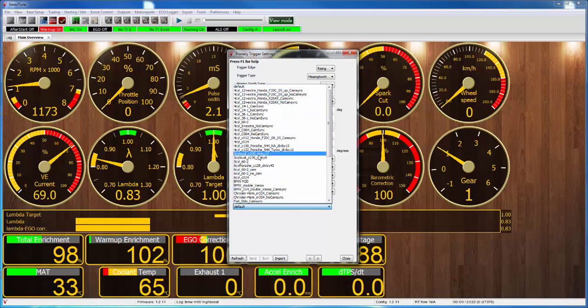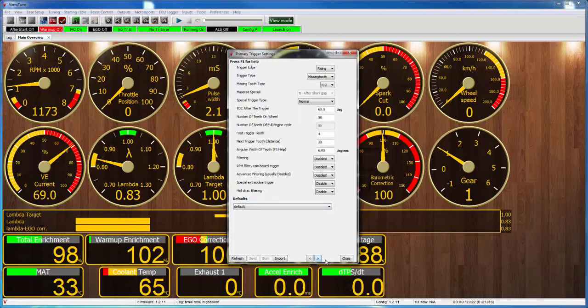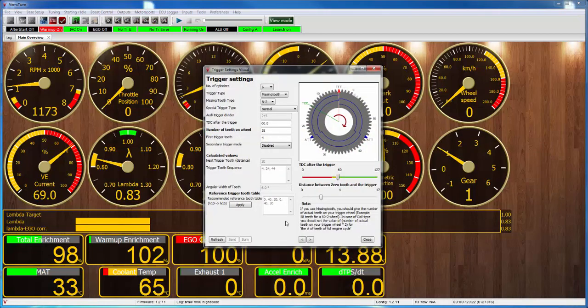The four, six cylinder, five cylinder Audi. We do the 270 tooth crank sensor. That's the way we support the plug and play. We had to do that.